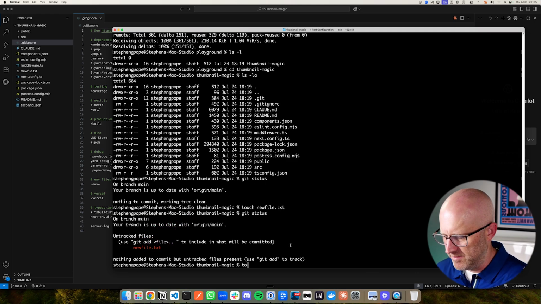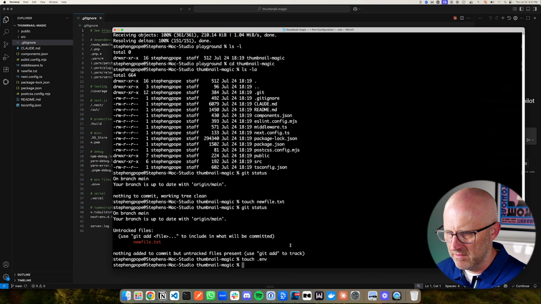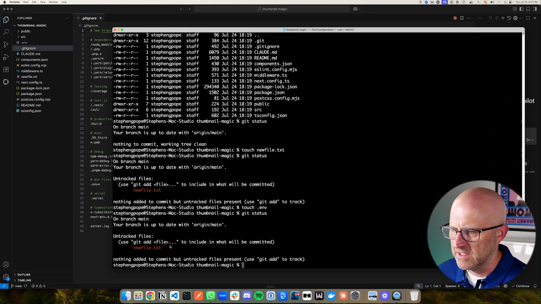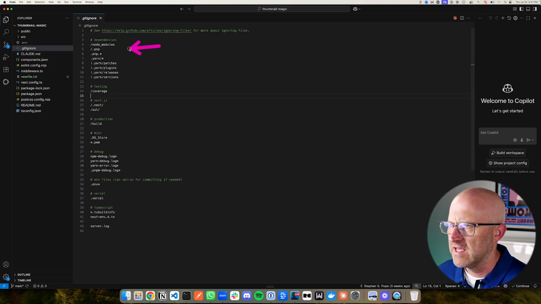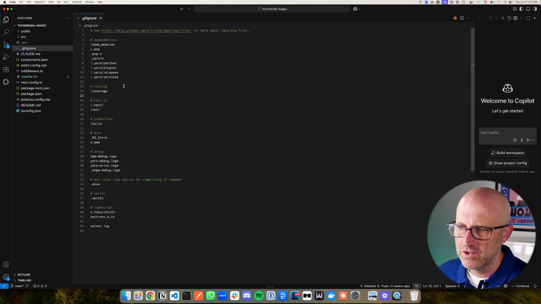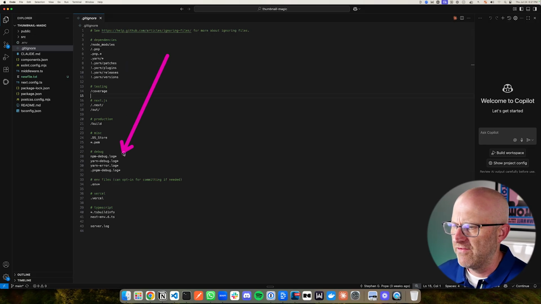But if I were to type touch .env, and now I do a git status, well, notice that that's not showing up here because it's part of the .gitignore. And so you really want to add all of the files, like caching files that are created just to maybe run your application, but they have no business being inside the repository itself. You want to put all of these files here.